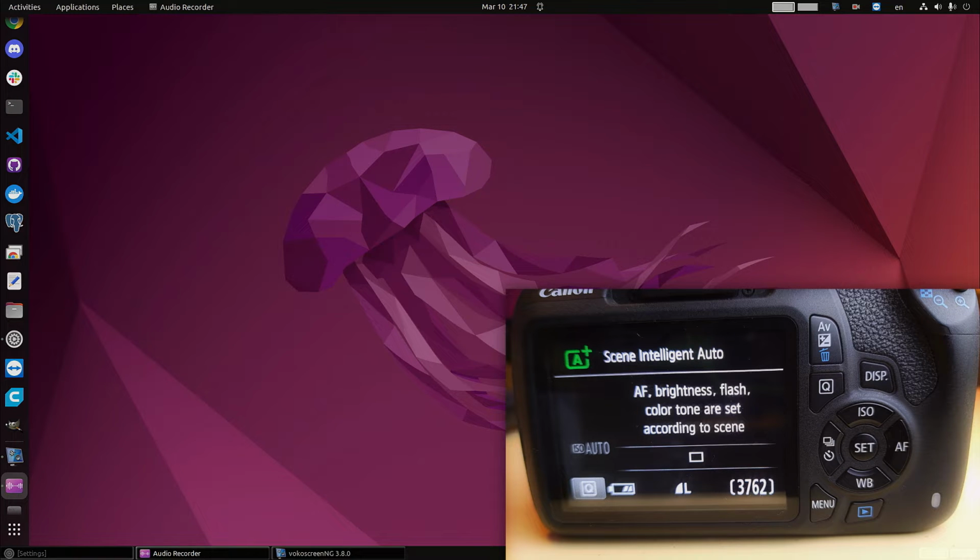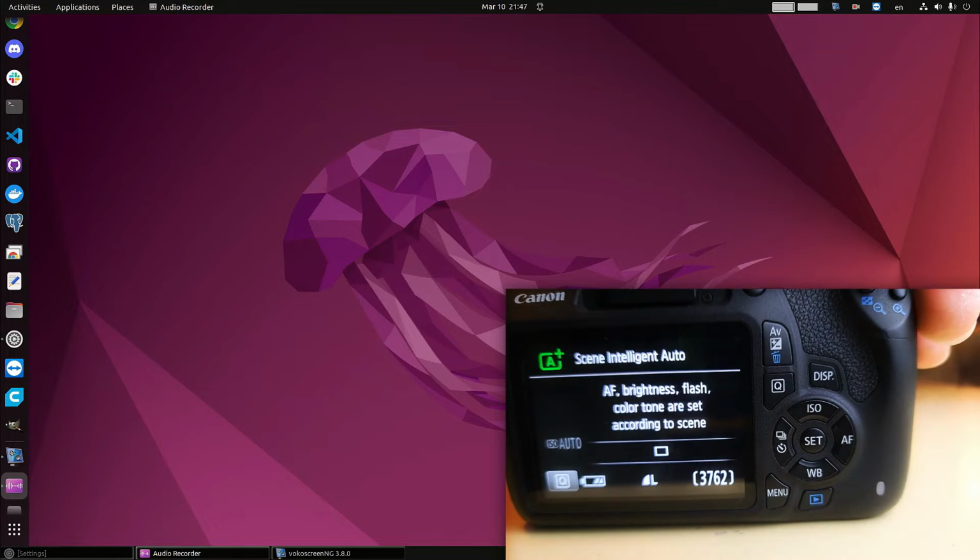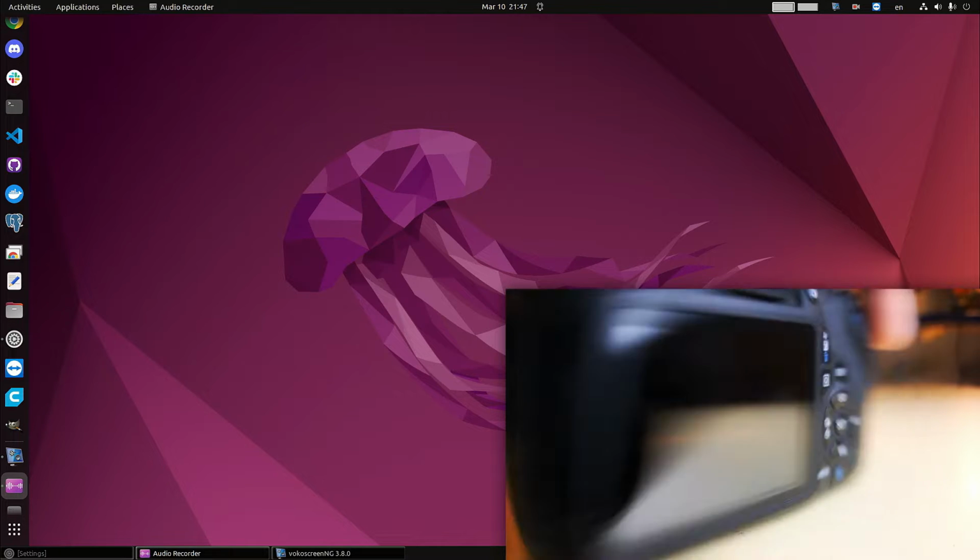Hello friends, today we're going to find out how to install Magic Lantern firmware on a Canon DSLR camera. I've never done it before, so we're going to discover this together. First, here is the Canon camera. It's turned on. I'm going to turn it off now.